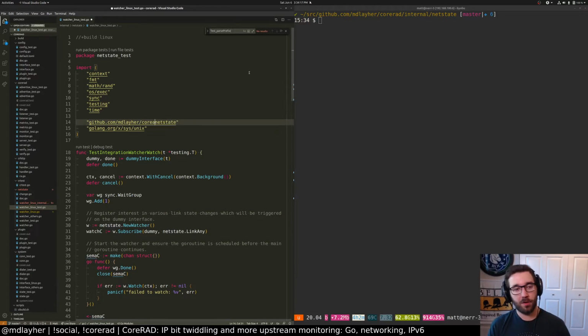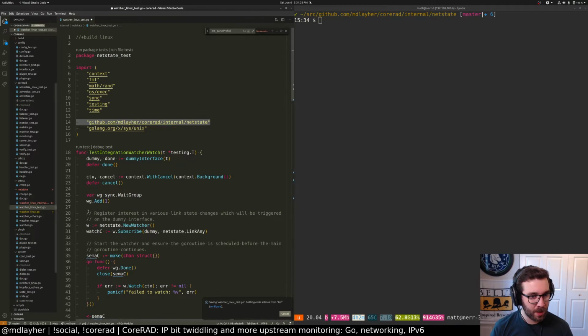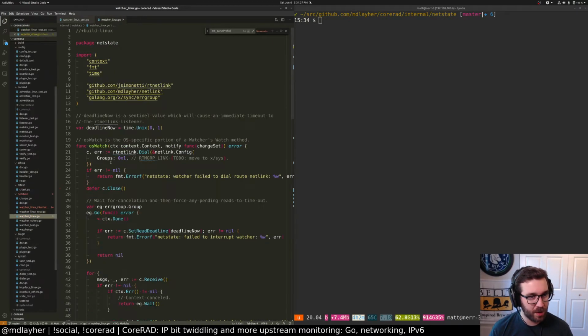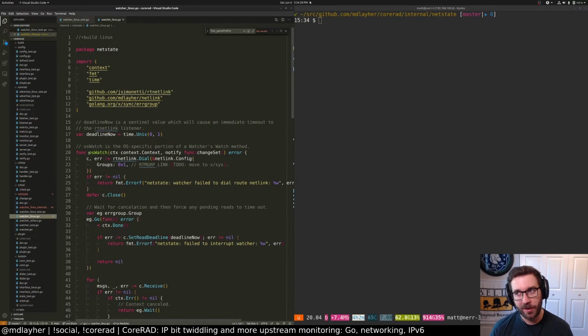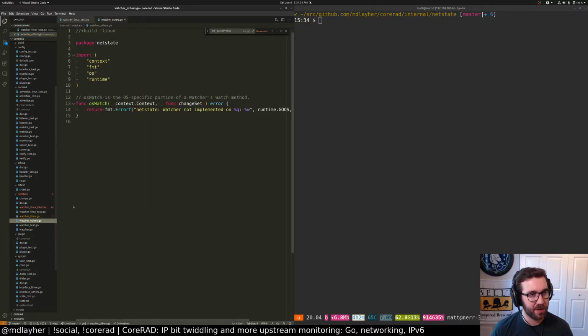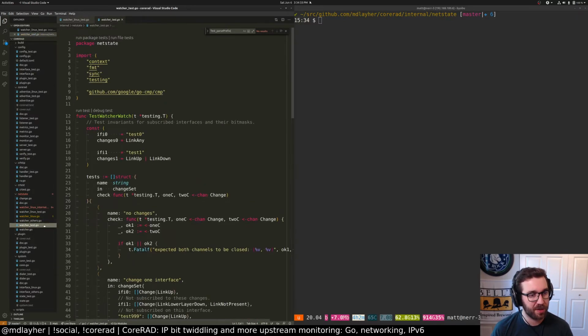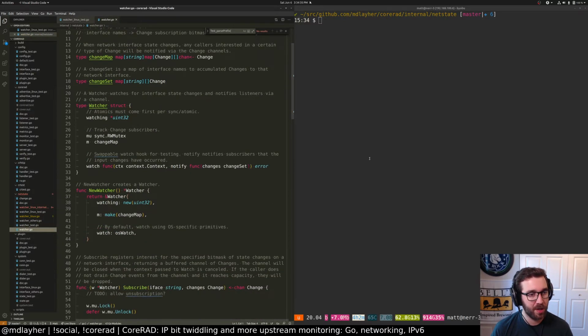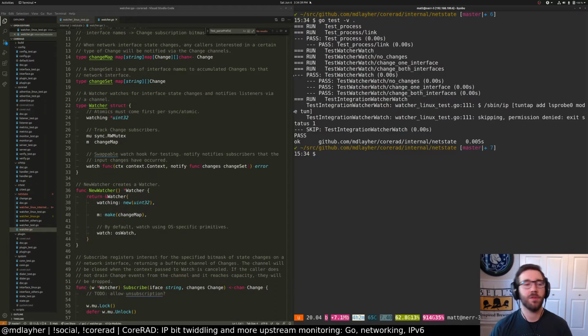Let's see here. So CoreRAD internal net state. I have a tendency to factor out helper packages perhaps a little too prematurely sometimes. So I think this is one of those cases. I think we can do better if we think on this a bit more. Does this work? Okay, seems to. Okay, so we've got this back in the repo.